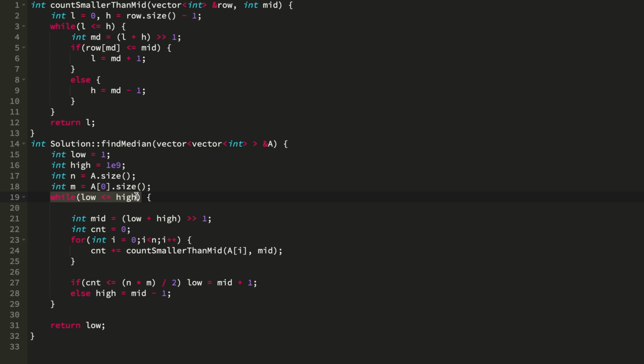You took low lesser than high, right? That's binary search. And you did mid equal to low plus high by 2, correct? Now, you needed to count the number of numbers which were actually lesser than equal to mid, right? So why don't I write a function which does that?